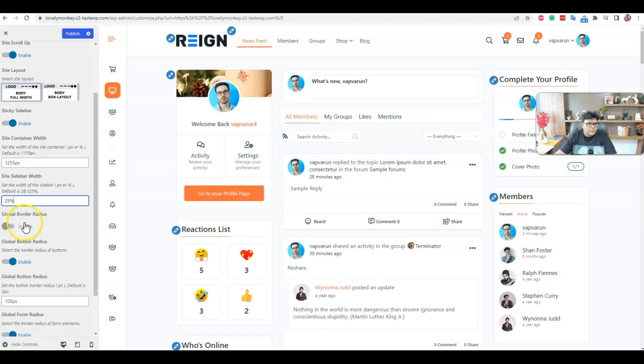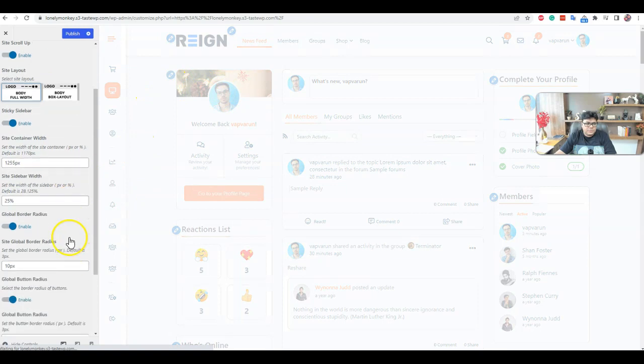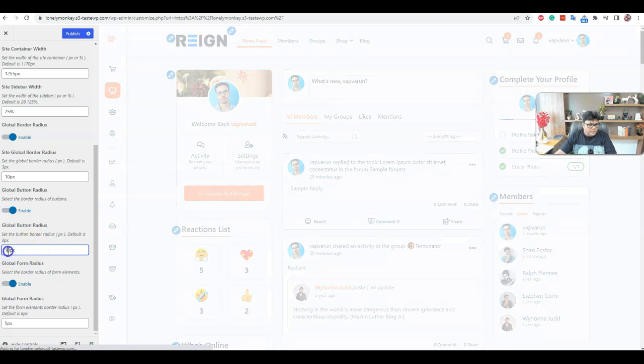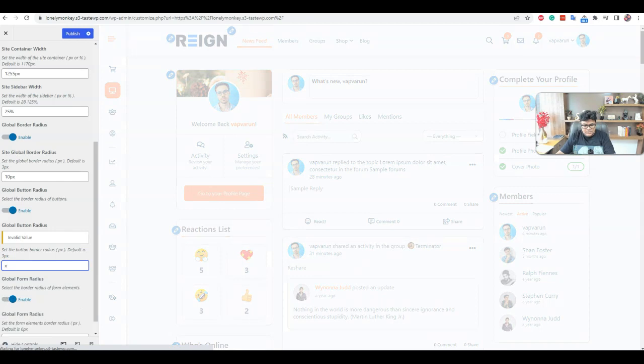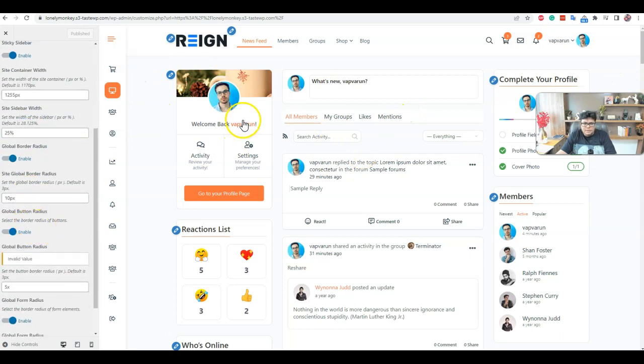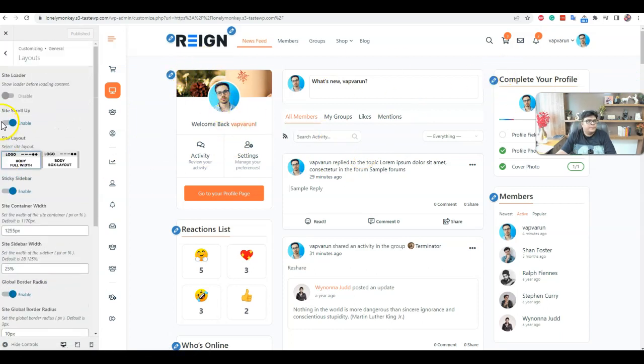Okay, and global border areas: if you want to smooth all the border sections, then you can use a global border radius. By default, the global border radius is 5 pixels. And for the buttons, if you want to use 5 pixels, that will be enough for the button border. Okay, next thing is publish them. These things are more specific to the general layout, like the container size and how the buttons and the borders will display. These are covered inside the general layout options.